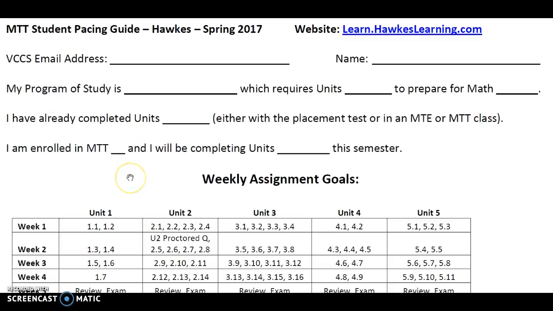I'm going to walk you through how to read and use your pacing guide. We went over this in class if you're a face-to-face student, and all this information here was filled in for you by your instructor. For my DE students, you will be filling in this information yourself from the information that's posted in Blackboard under Pacing Guide Info. And your pacing guide has instructions for how to fill this information in.